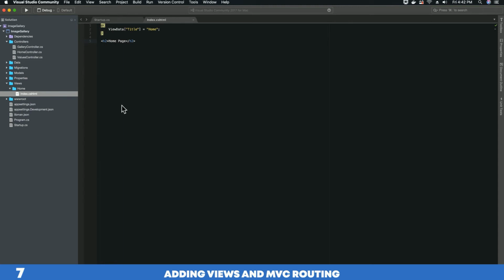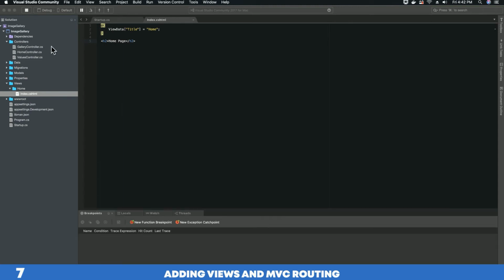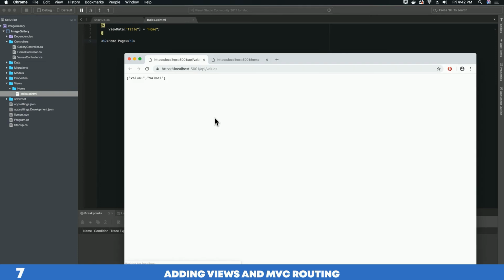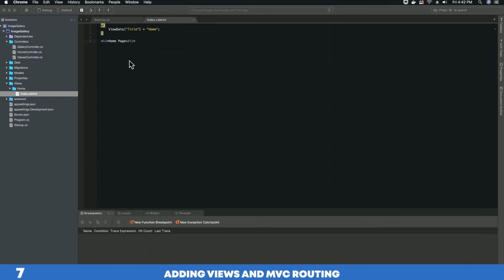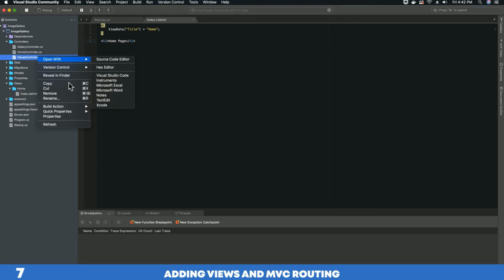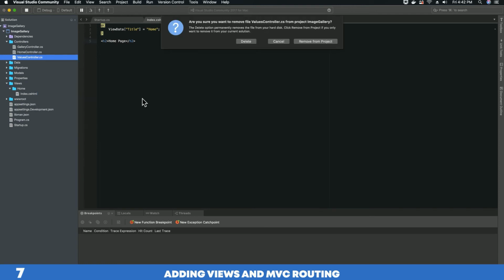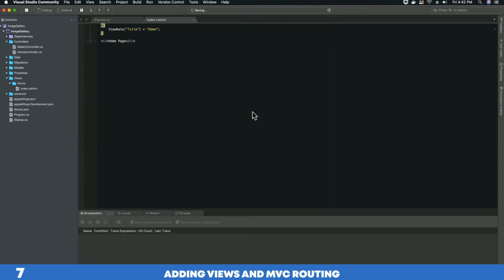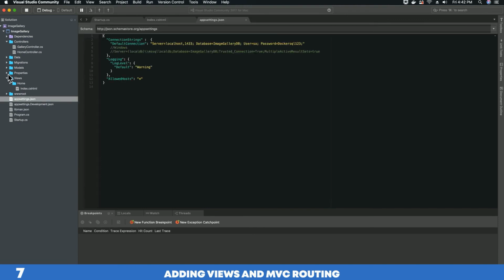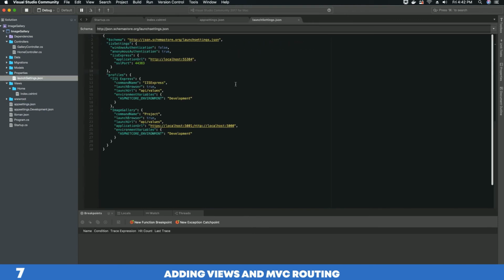The other thing that we want to change is, let me close this debugger and rerun the application. When I run the application, by default I'm being taken to this API values controller, which I don't want. I want my application to take me to my home view. For that, first I'll delete this values controller. I don't need it, so I'm going to remove it and delete it. The next thing is to go to my properties and go to my launchSettings.json file. Where I see launch URL as api/values, I change it to home/index.